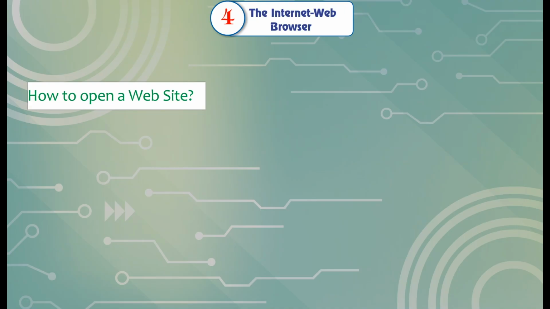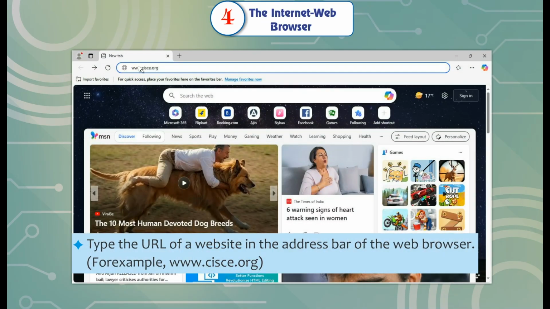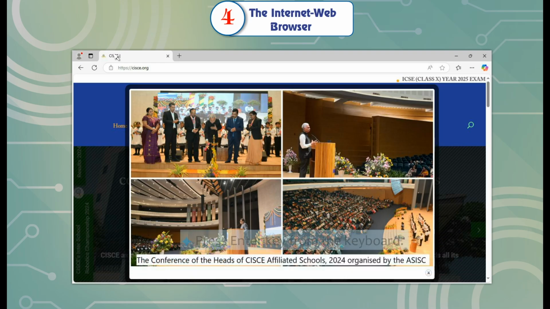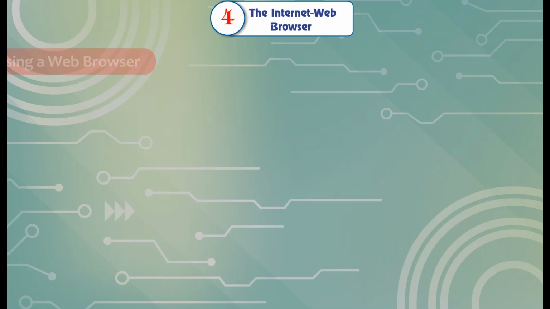How to open a website? Open a web browser. Type the URL of a website in the address bar of the web browser. For example, www.sysay.org. Press the Enter key from the keyboard. It will open the home page of a website in the web browser.